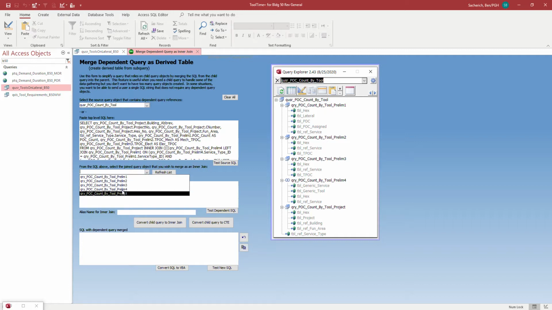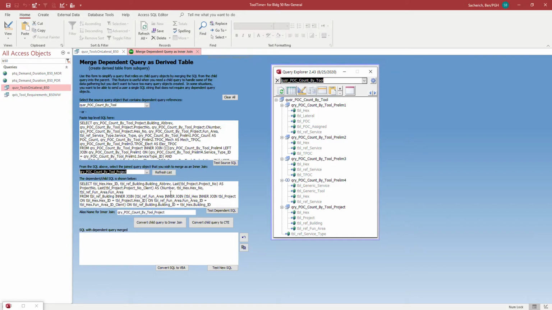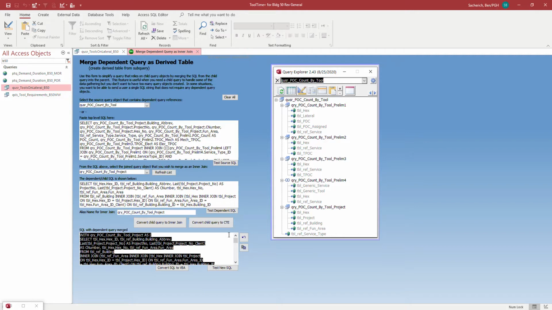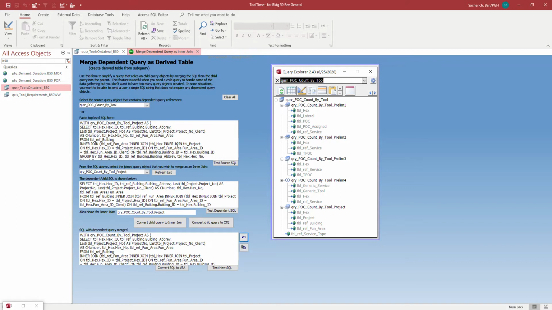So I have to start at the bottom and work my way up. It doesn't know how to push down, or I want it to be in the order from the bottom up. So I'll pick that one. I'll tell it to convert. Then this query now has a CTE. You can see the WITH statement right there. And I want to push that back to the top. So I hit this button. Wasn't the best icon, but that was what was available.